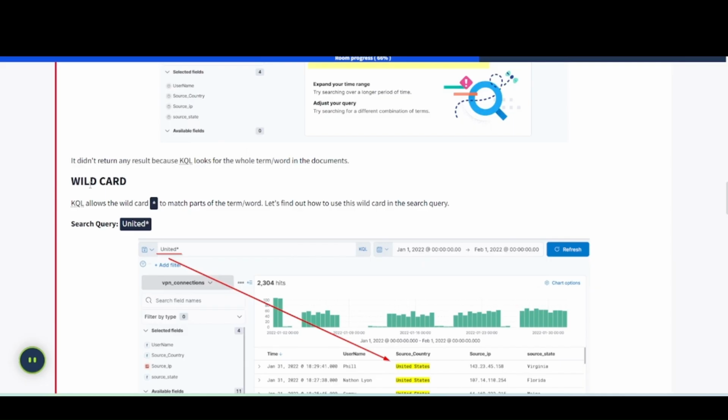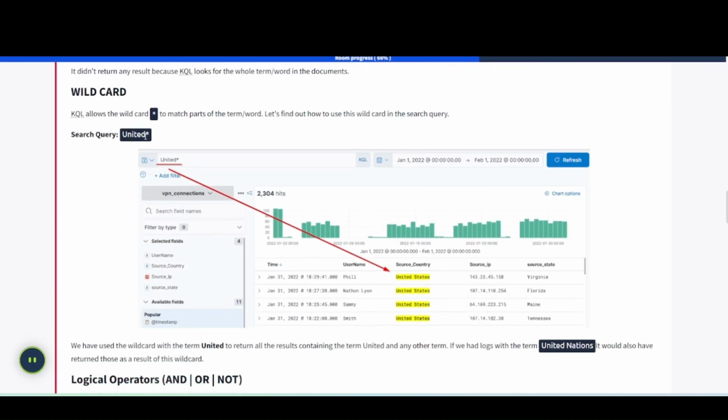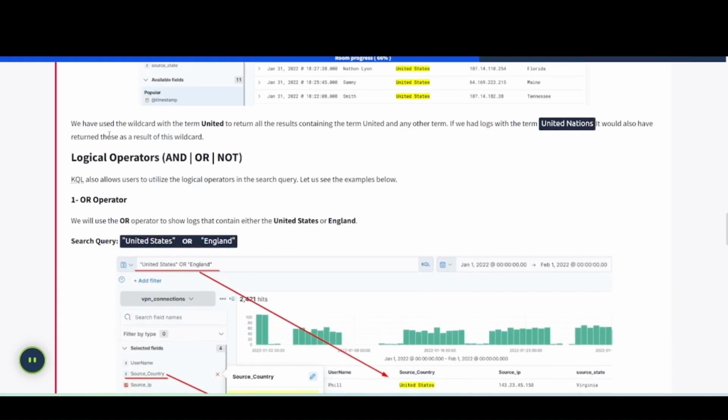Wildcards, there we go. KQL allows the wildcard, which is the star asterisk, to match parts of the term or word. Let's find out how to use this wildcard in the search query. So United and then star, then anything after that, and it'll pull back that information there. Okay, pretty straightforward. We have used the wildcard with the term United to return all the results containing the term United and any other term. If we had any logs with the term United Nations, it would also have returned those as a result of the wildcard. Logical operators: and, or, not.